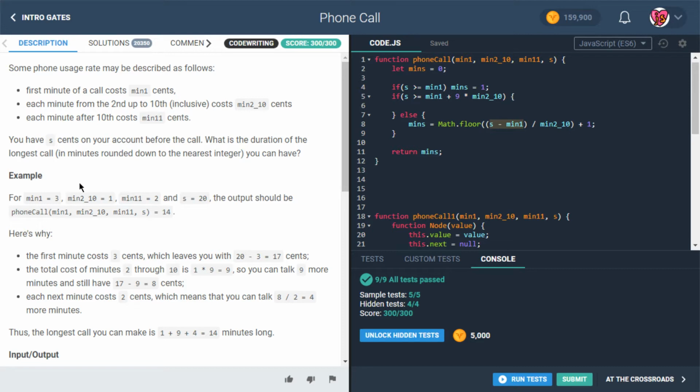We can talk for 5 more minutes after that. So it'd be a total of 6 minutes. So that's basically what we'd get from this case.